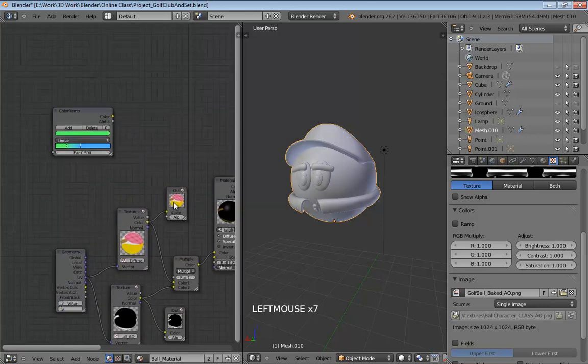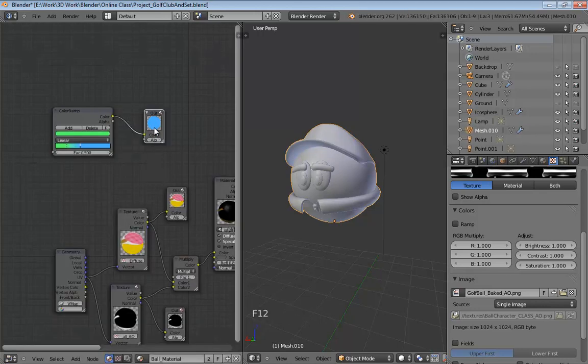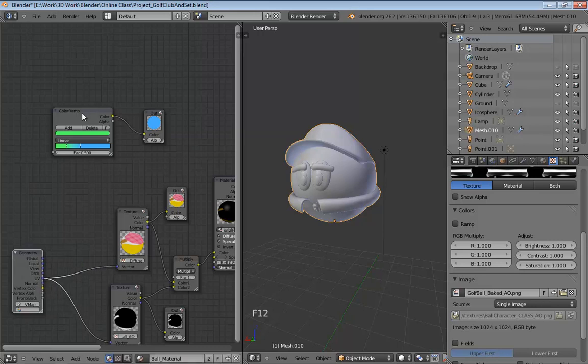Now, if I take an output node, which I'm just going to duplicate an existing one with Shift-D, and then take the output and plug that in like so. Let's see what happens if we render. It just turns out blue. Part of this is because Blender doesn't really know where to put this ramp, how to apply it.